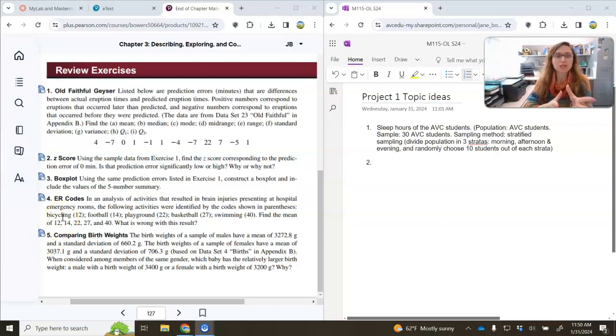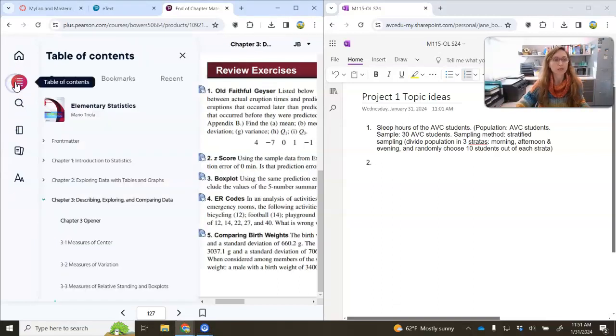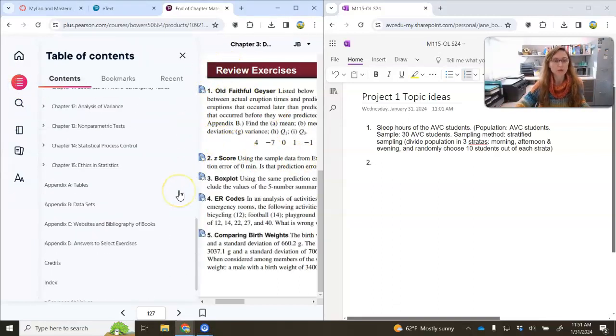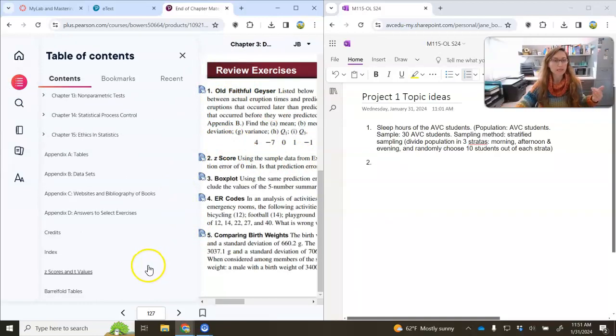Listed below are prediction errors in minutes. They are differences between the actual eruption times and predicted eruption times. Positive numbers correspond to eruptions that occurred later than predicted, and negative numbers correspond to eruptions that occurred before they were predicted. The data are from Data Set 23, Old Faithful in Appendix B. If you go to Table of Contents and scroll down, you will see the appendixes. You can see Appendix B with the data sets.